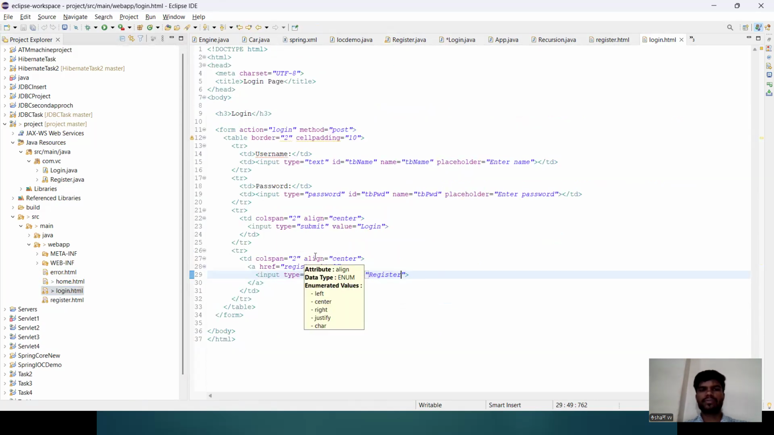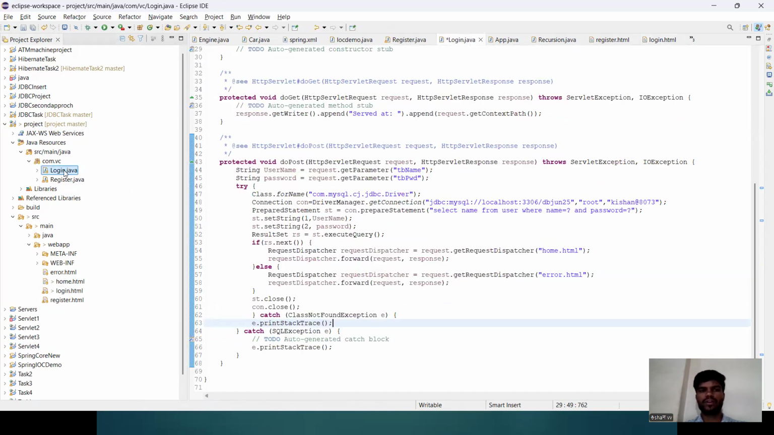In the login.html page, it also contains a username and password. The user enters a valid username and password, then clicks the login button. It redirects to the login servlet. Then it also uses getParameter, reading the data from the application, and JDBC code for connecting to the MySQL database.